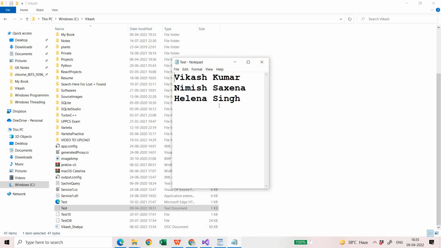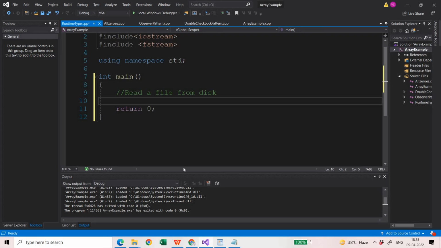First, we are going to see how we can read the contents of this file word by word. The first word will be Vikash, the second word is Kumar, third word is Nimish, fourth word is Saxena, fifth word is Helena, and the sixth word is Singh. We are going to read them using our program. So how do we write this program?